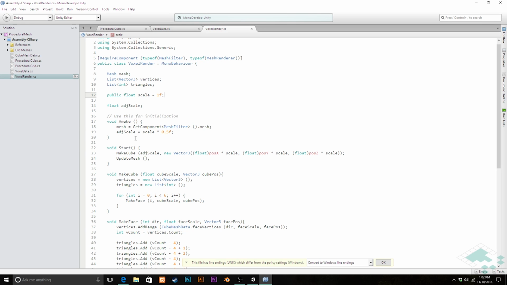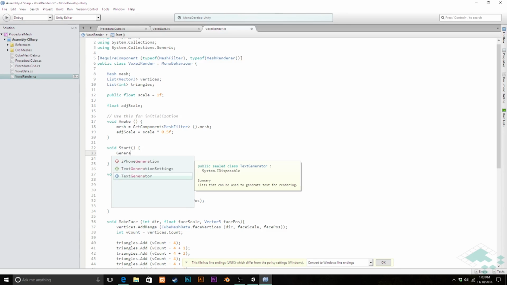The other thing that we can do is delete what's inside of our start function, this make cube, because we're no longer just making a single cube. Instead, we're going to create this voxel mesh, which isn't necessarily a cube. In our case, it's going to be kind of like a flattened cube, but with a couple corners missing. So it doesn't really make sense to even call it make cube at this point. We're going to call this generate voxel mesh, in fact.